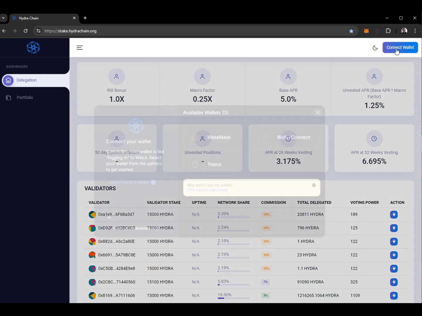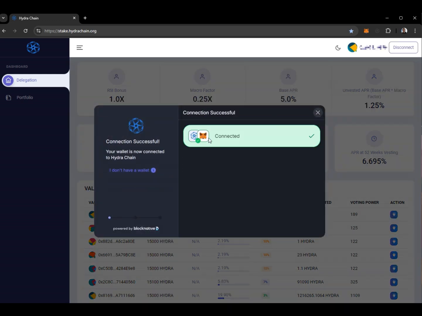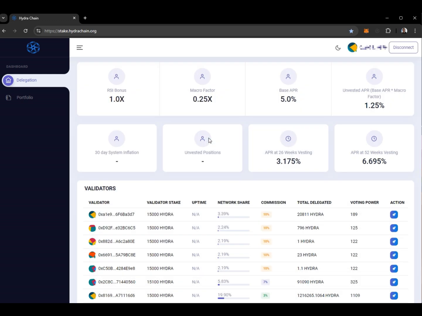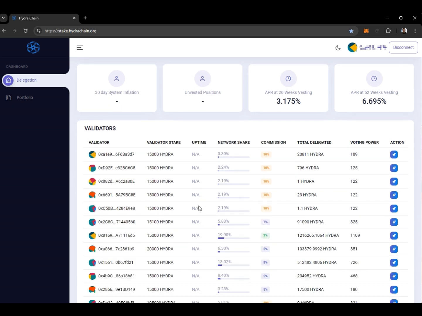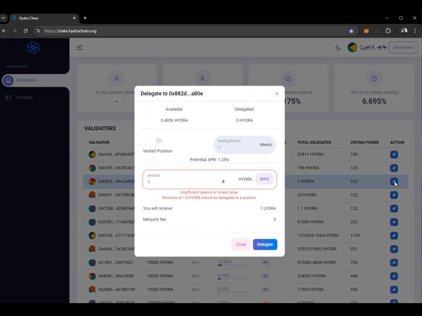validators. The first step is to connect a Hydra wallet to the staking platform. In this example, we'll be using the MetaMask wallet. After connecting your wallet, choose any validator from the list and click on the action icon. To start a new delegated position with the validator you've selected, set the amount of Hydra you wish to stake and press the delegate button.